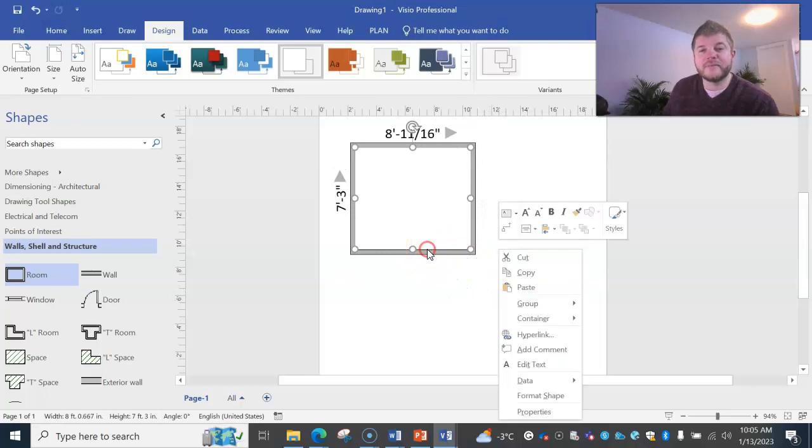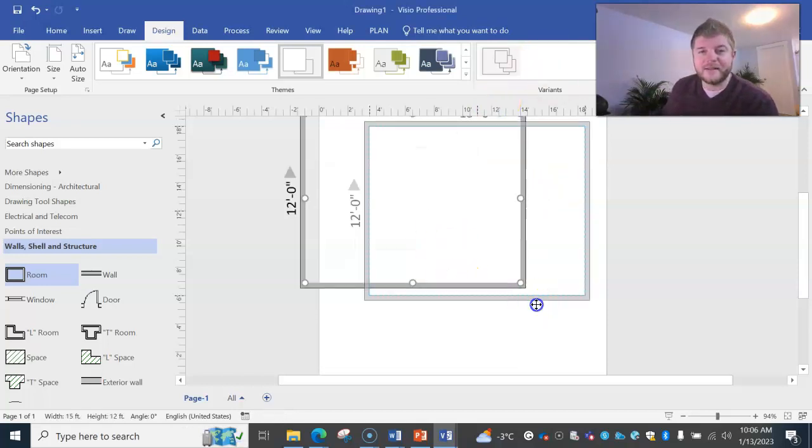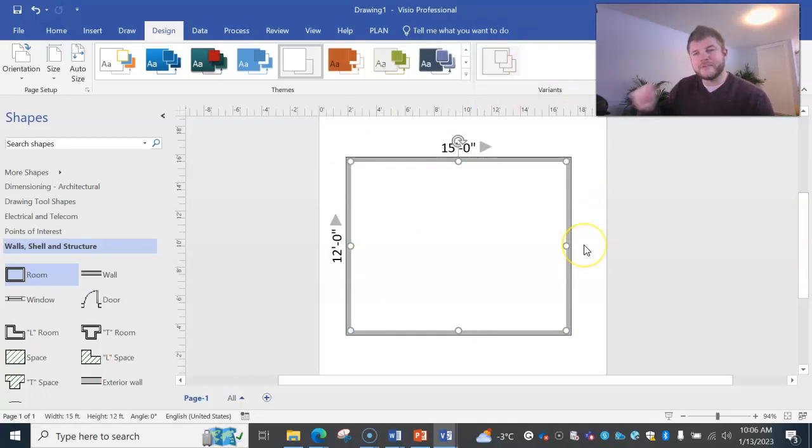And then also, a lot of them have an option to right-click. And if you go to Properties, you can then also just select the size that you may want. So if I want this to be a 15-foot by 12-foot room, I can say that, press OK, and that's the perfect size, as opposed to trying to move it just a little bit and get that perfect amount.